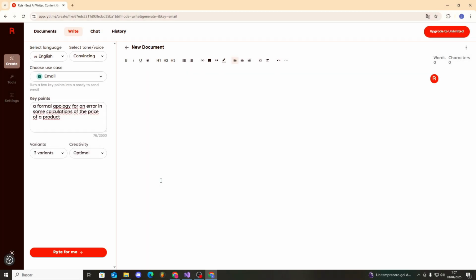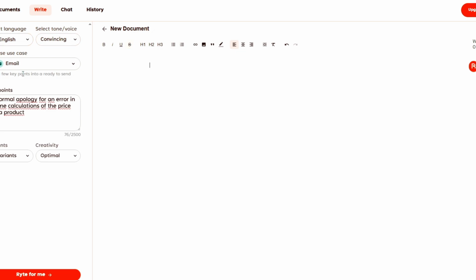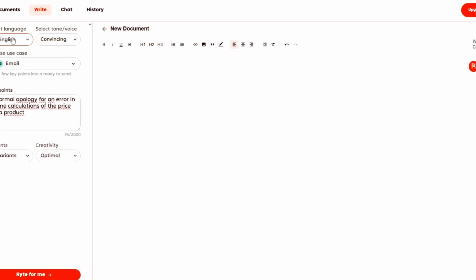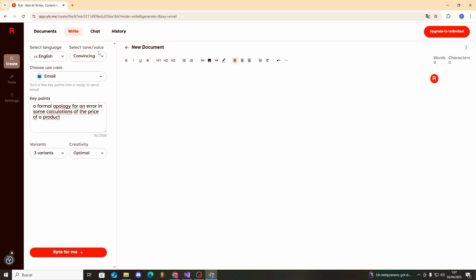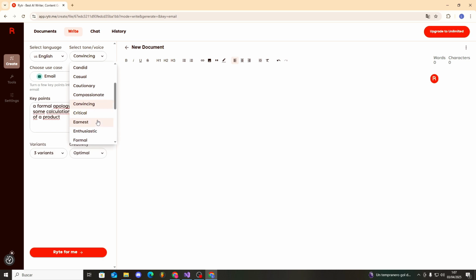How can we easily write our own emails using this program called RYTR? Well, let's go to the Create, Write section. At first, you'll see an empty menu like this, okay? Click on Select Language, choose yours, then pick the tone or voice you want for your document. Whether it's convincing, assertive, or appreciative, it depends on who you're emailing, obviously. In this case, I'm going to select Formal.